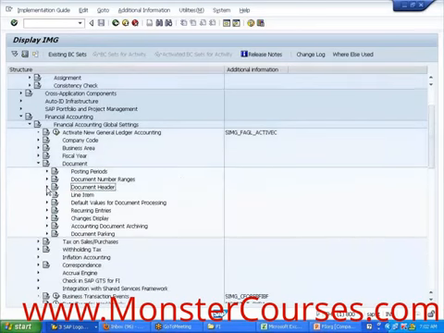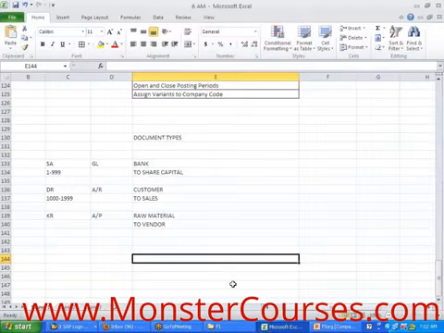So OB52 is one you have to remember on a constant basis. If they ask from an interview point of view, where do you control your posting periods? OB52. So that is basically given to the power user. Among the users, you will have a power user. So that is where he will control this.